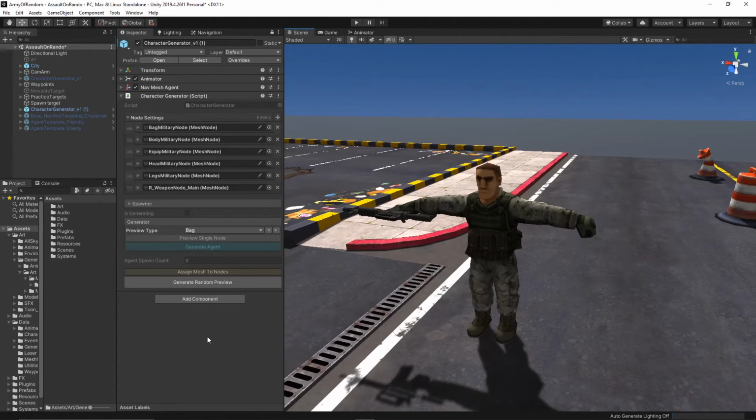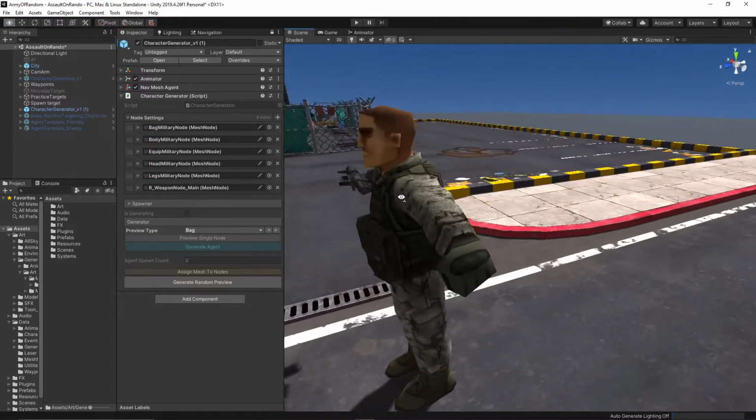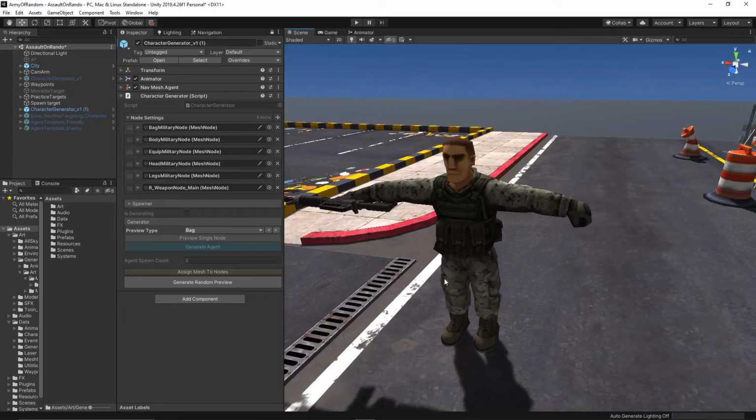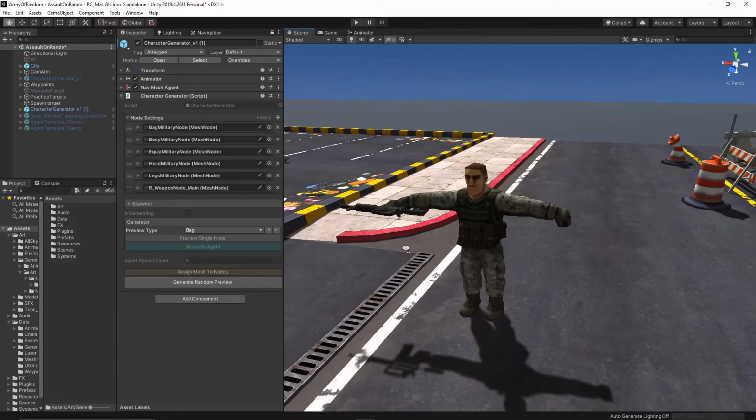And the main mechanic we're going to look at right now, or really a system, is a random character generator. What I mean by that is that this character is made up of several different meshes: his head, his upper body, these equipment pouches. He has a bag on his back. Well, not right now, but he will here in a second. And the lower body and his weapon.